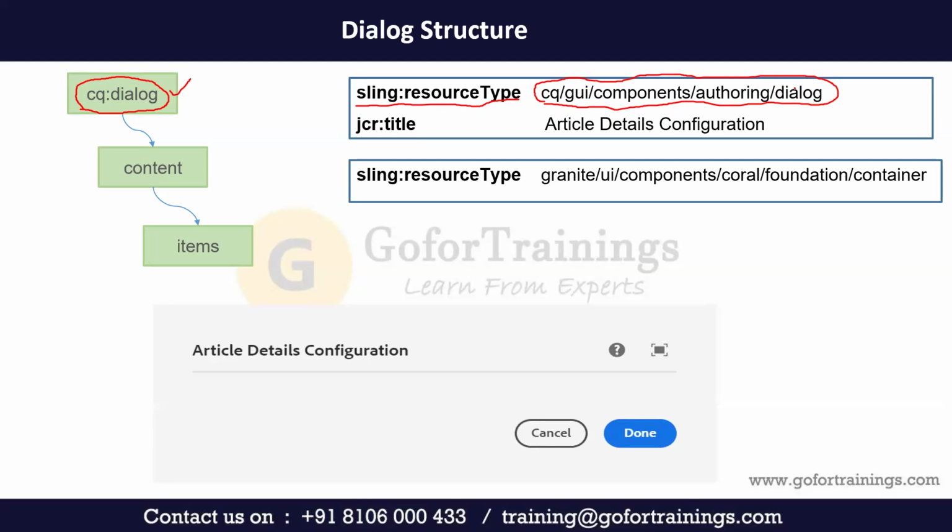There are two important folders in CRXDE, the JCR repository: apps and libs. Apps is for the custom implementation. Libs is for the out-of-box implementation, meaning the default implementation of Adobe is available under libs. This component is also available under libs: libs, cq, gui, components, authoring, dialog. This node also takes a property called jcr:title, but it is an optional property.